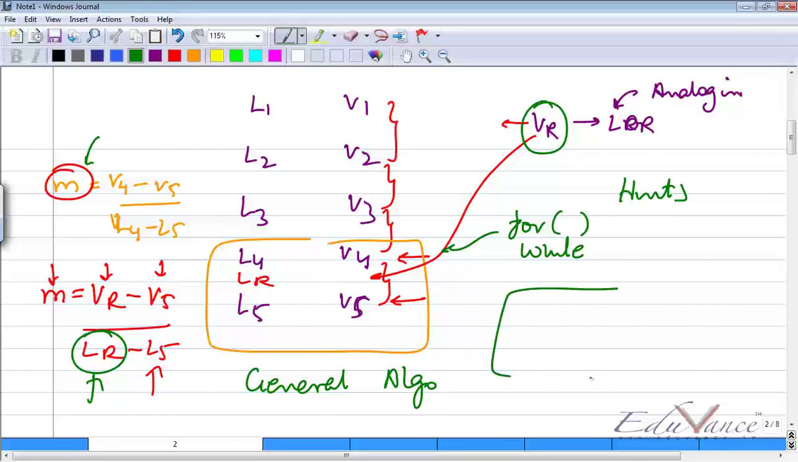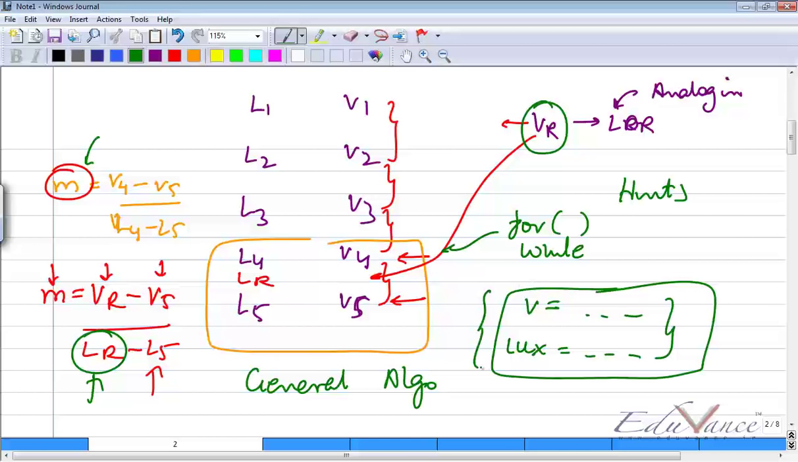On your LCD you might want to display voltage is equal to so and so, lux is equal to so and so, so that it will look neat once you get the application, and then you can compare it to the Android app as well to show that it's almost similar values. That should be the end goal of your project. So I hope this lecture is clear in terms of understanding the algorithm.